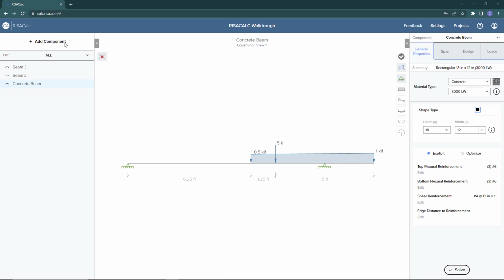RISACalc is a web-based application for individual component design, which provides engineers with an easy-to-use interface that allows for full control over inputs such as geometry and loading, in addition to graphical and numerical results, including robust, detailed reports. In this video, we'll take a look at the wind load generator functionality in RISACalc.